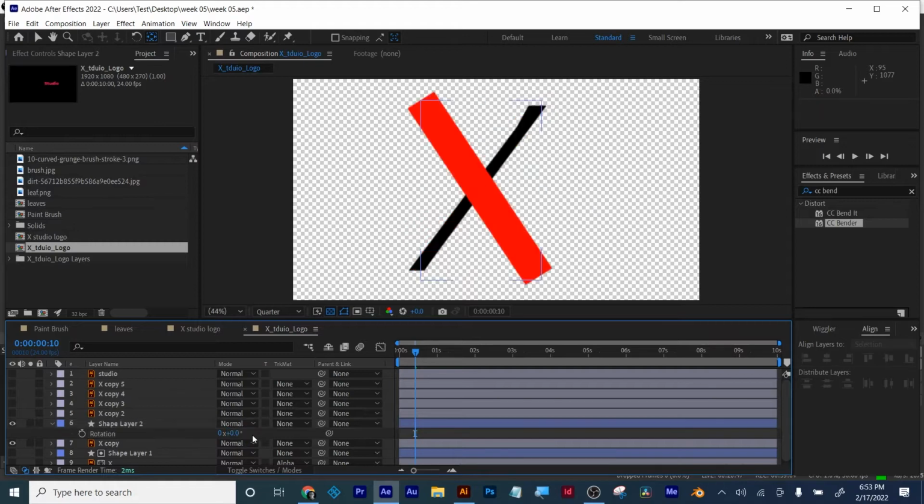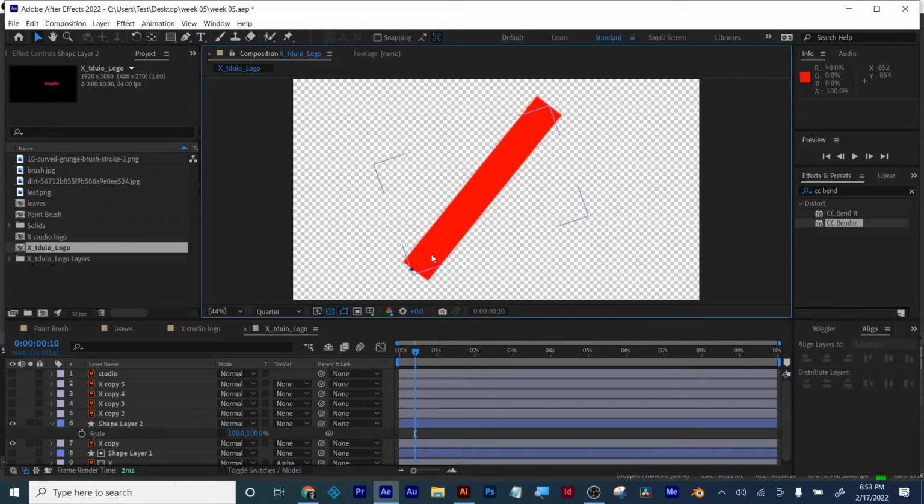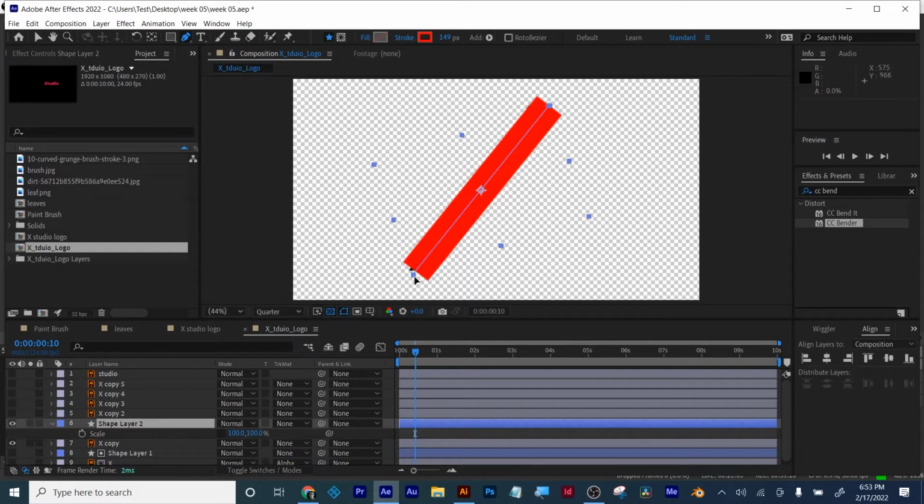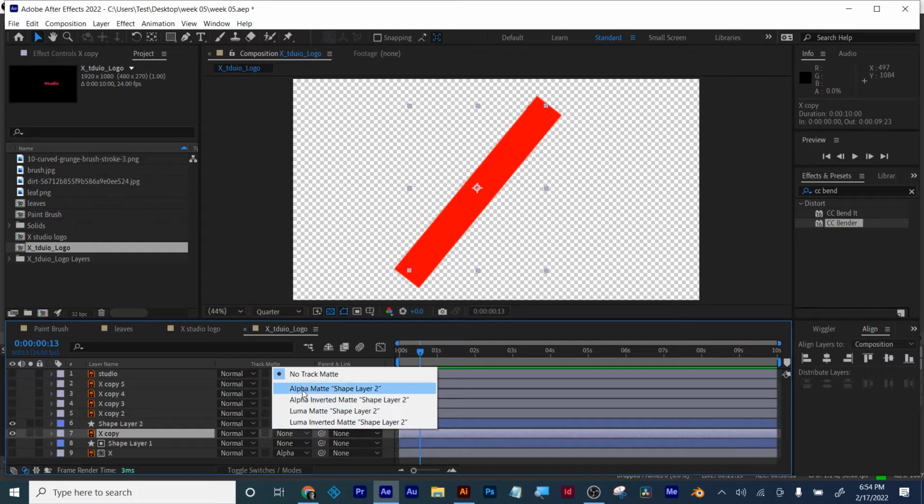There we go. I'm going to scale it up a little bit. Nope, not going to scale it. I'm using the pen tool to quickly edit the path and the point rather than clicking on the path deep inside here. Okay, so that's going in the motion I want it. I can set this to an alpha matte.